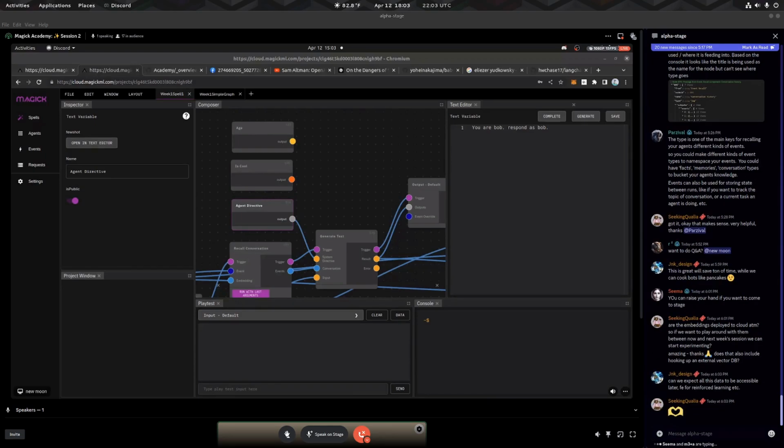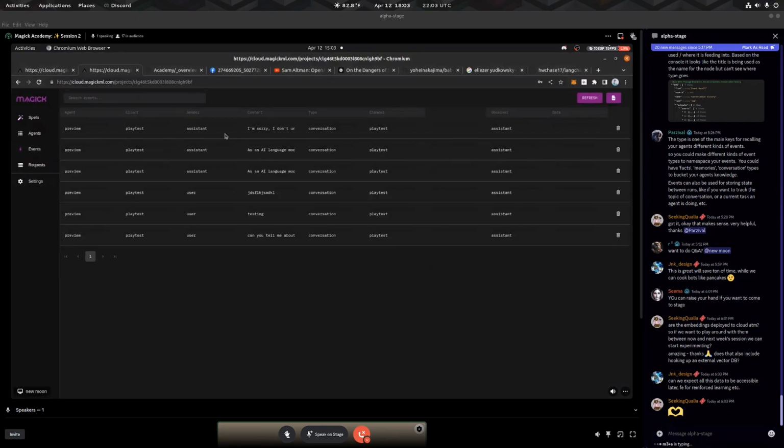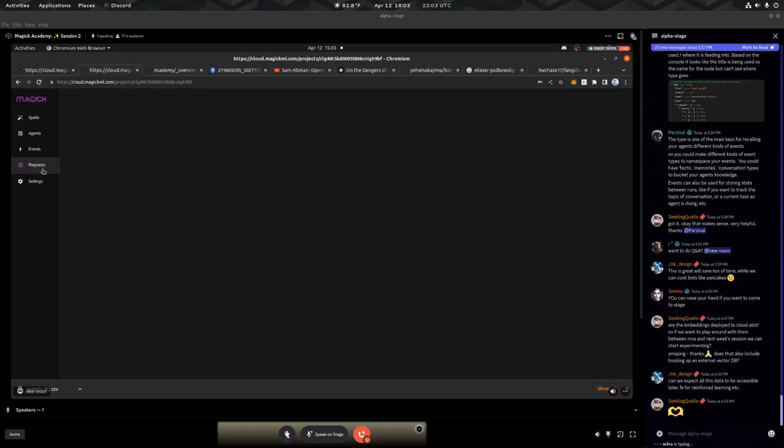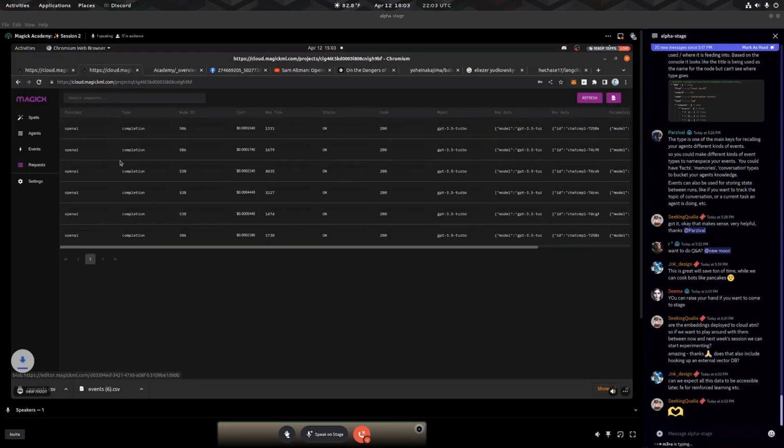Can we expect all this data to be accessible later? Yes, in a few ways. One, if you go to the events view, you can press the CSV and you can export all of your events. One thing we really value is that all of the data you generate should be something you can keep and take home with you. So you can go to requests and do the same thing. You can get a list of every request you made, how much it cost, how long it took, what the inputs and outputs of it were, everything.